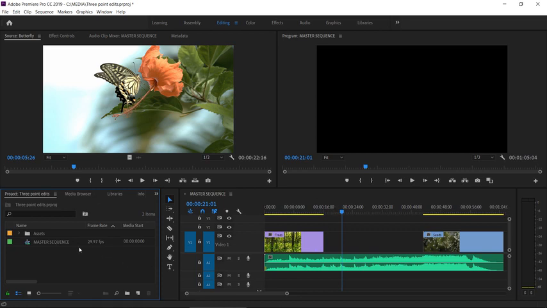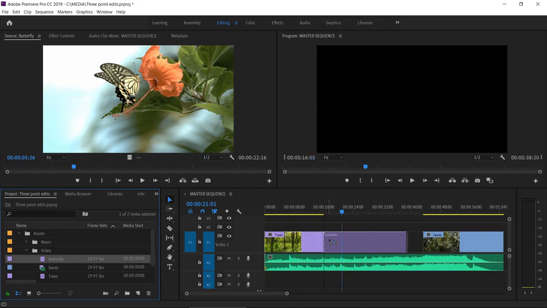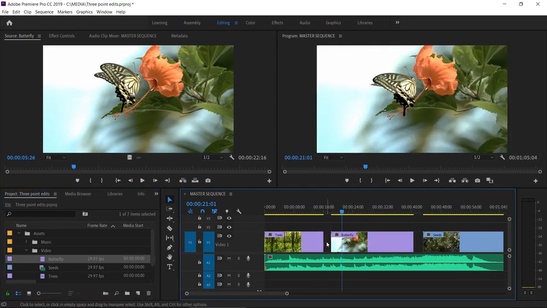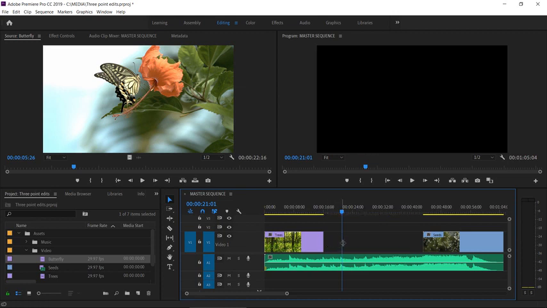Now let's try this out. I'm going to open up my assets and find this butterfly clip in my project panel, and I'll just drag the whole thing into my sequence. Well, that works perfectly well, but it's not really a 3-point edit. Any marks in the sequence are ignored, and of course I haven't specified an in or an out point for the source clip. So I'm going to undo with Ctrl-Z here on Windows or Command-Z on Mac OS.